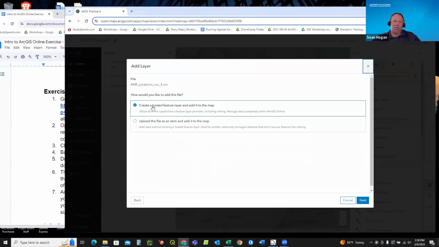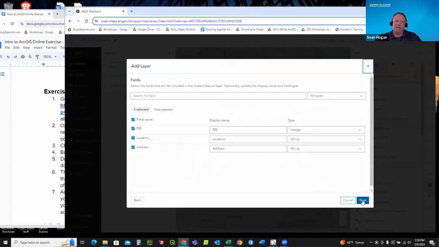Pretty simple. Create hosted feature layer and add it to the map. And I'll click next. It should automatically recognize, based upon the column header, what is what. And what I mean by that is that in this case, it shows that there are 3 fields. The FID is just an integer, the location is a string, and the address is an address. So we'll click next on this.